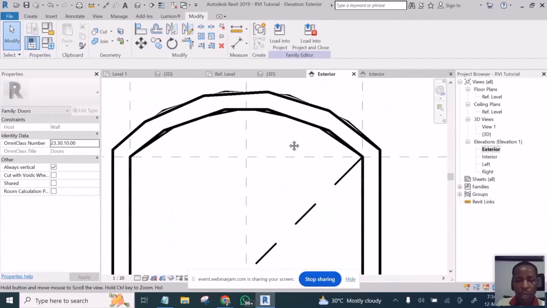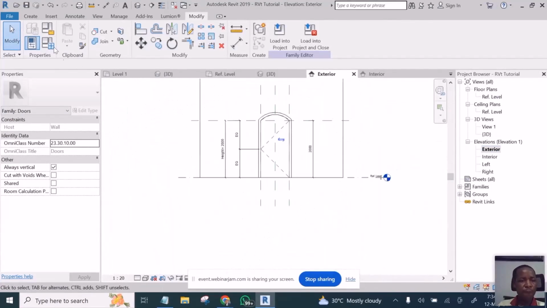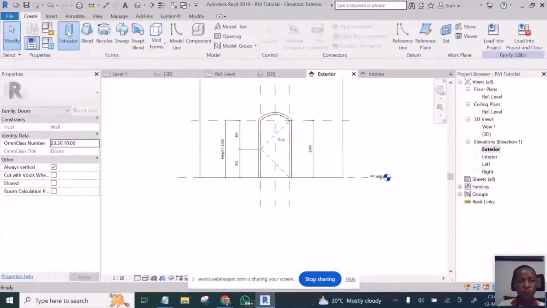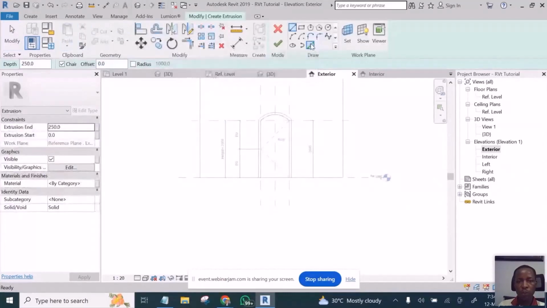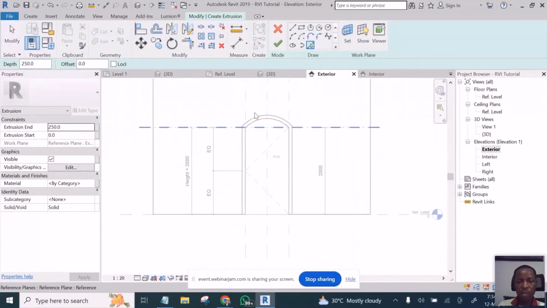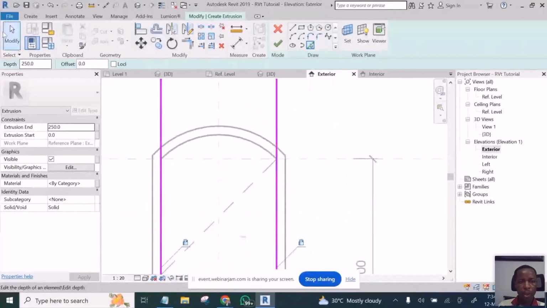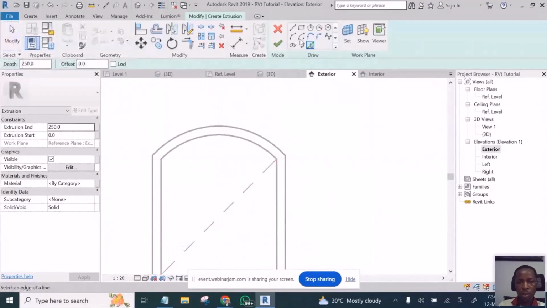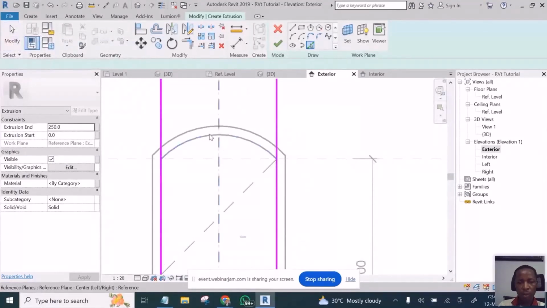Okay, so I am in exterior now, and I'm going to pick on the create tab. I'll simply click on create and go to extrusion. Then I'm going to pick all these reference planes, lock it, pick the reference plane, lock it, pick this one, lock it. Now remaining this arc. Okay, let's just pick this arc. Okay, let's not lock it here because it might give us some issue. Let's leave that one for now.